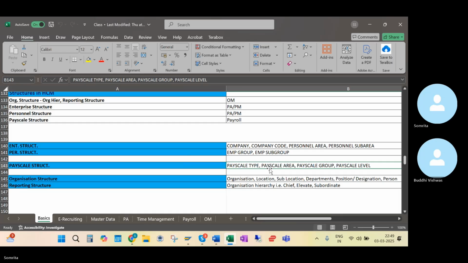Suppose currency, in which currency the salary will be processed or how the salary will be given, suppose monthly, weekly, hourly, how it is. To define that, we need the pay scale type and pay scale area. Fine. So you can consider these two components are responsible for the payroll processing. Then these other two components we have are pay scale group and pay scale level.